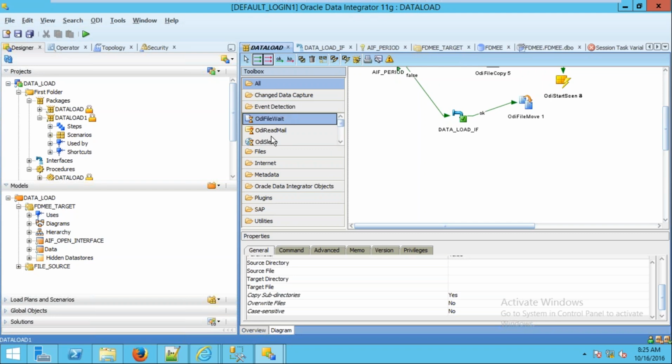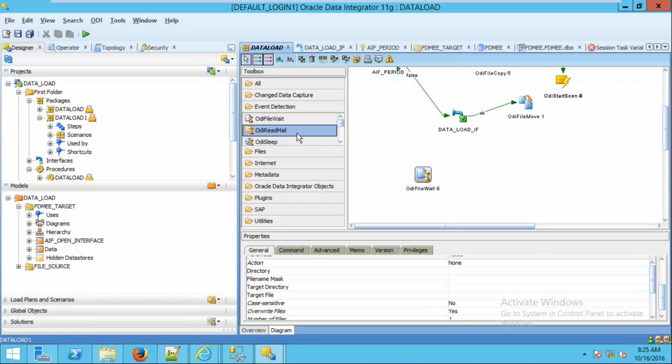Event detection, in the sense, ODI file wait. If you want to wait for some time for your file, you can keep them to wait. Say your file will be coming five minutes late, so you have already scheduled that process, but you need to wait for some time. Then you can use ODI file wait, read mail, ODI sleep. So these are all event based things.